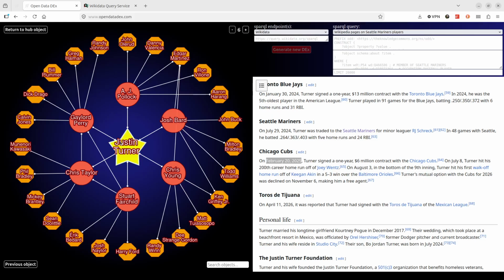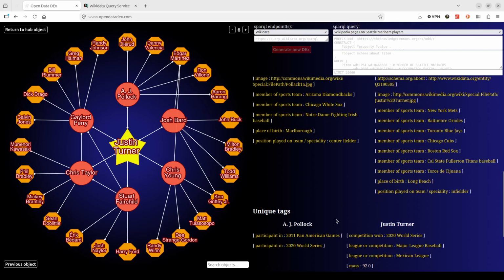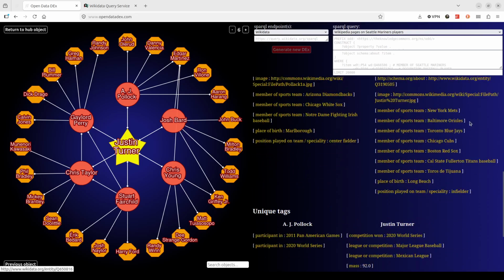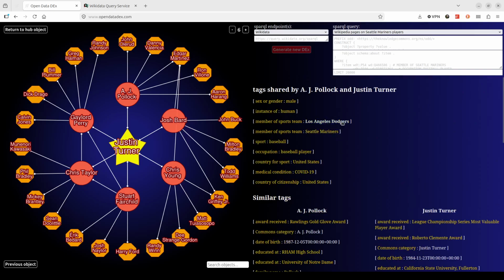player to use as a hub object for the Mariners, but I think the reason he was chosen is because he played on a lot of teams. We see here for Justin Turner, he played on the Mets, Orioles, Blue Jays, Cubs, Red Sox, as well as the Mariners and Dodgers, which is, I think, the team he's most known for. So I think that's why he got chosen as the hub.